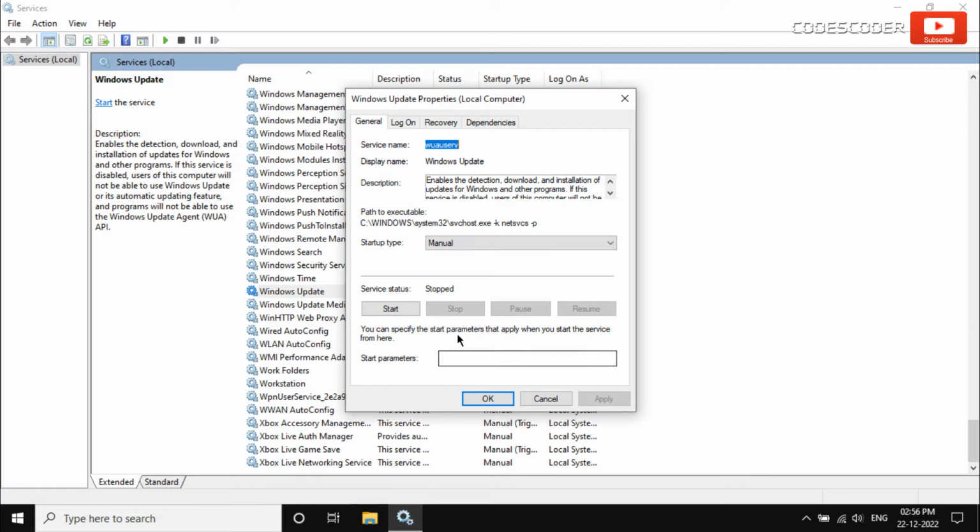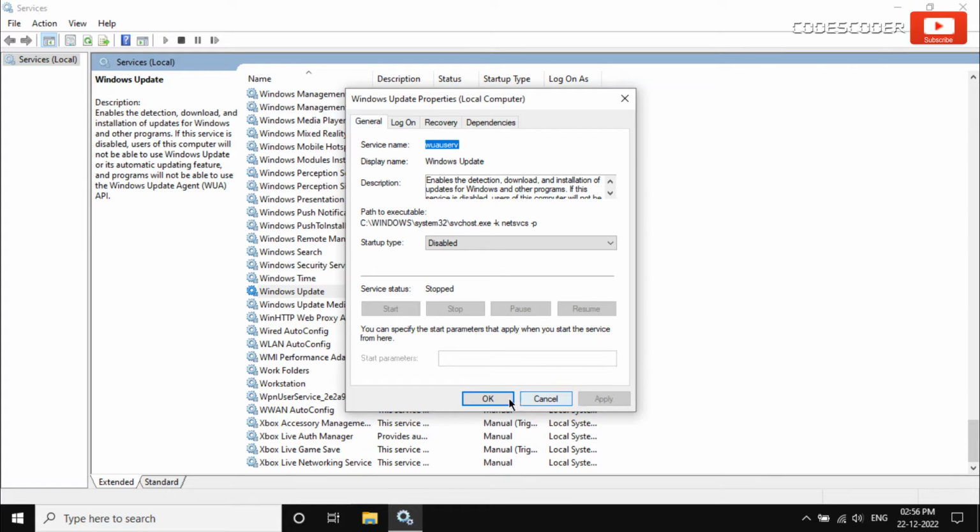Choose Startup Type to Disabled from the drop-down menu. Now the Windows Update service is disabled. Click on Apply. And then click on OK button.